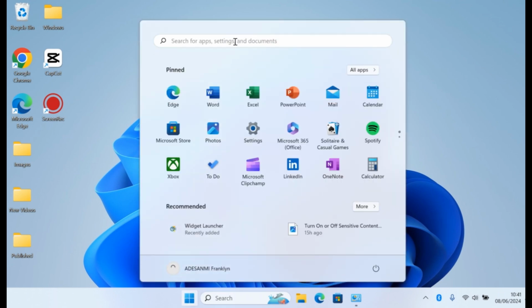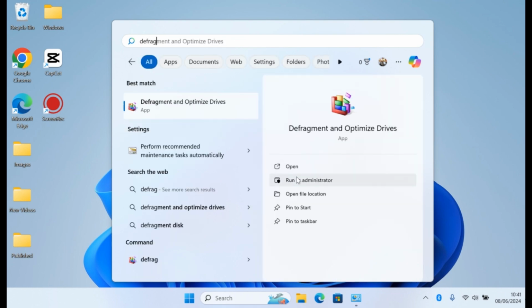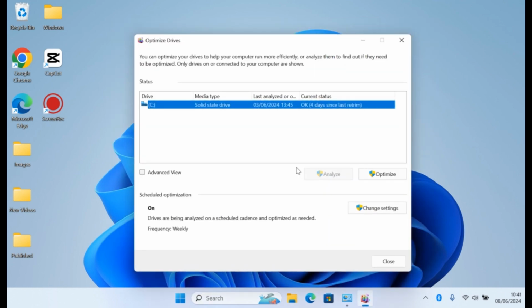Now, when you want to check your laptop drive, what you need to do is click on the start button, come here, search for the fragment, then click on open. You don't need to run as administrator or not. Then locate the media type here. If your media type is hard drive, you should see hard drive here. And if it is SSD, then you should see solid state drive.